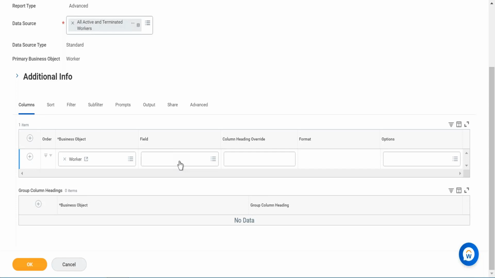Okay. Now comes the next thing, which is pulling fields on this particular report. Let me just get rid of this. Yeah, this is much better. So, pulling fields on your data source.